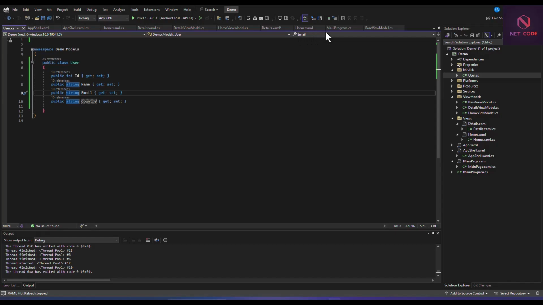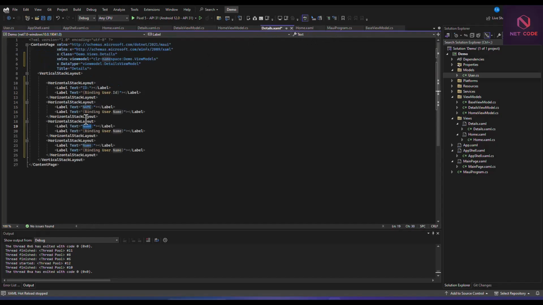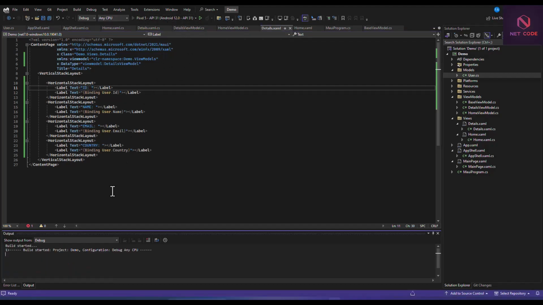So we go to the detailed page. Now here we have email, and here it is user dot email. So dot email, and the last one we have dot country, and now let's change here to country. Okay. All right, now let's run this again and see what we have now.